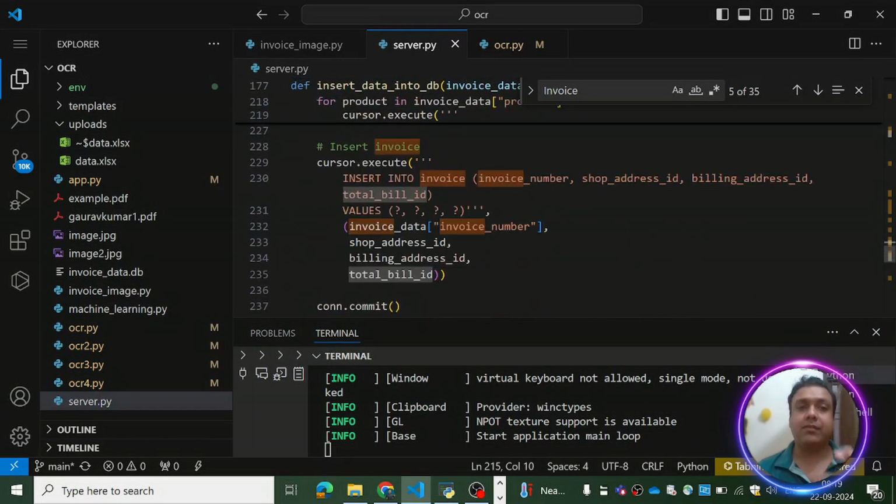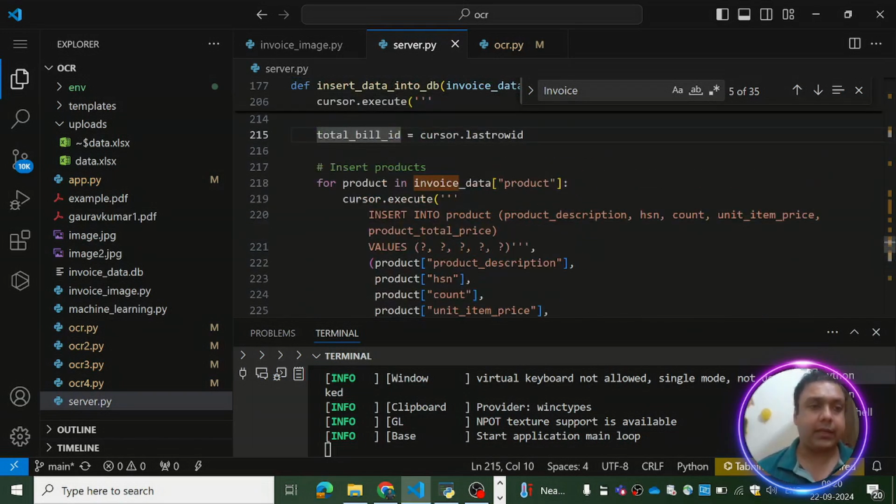So this is how this application has been created. I think I've covered everything that has been used for creating this application. I hope you guys have understood it also.